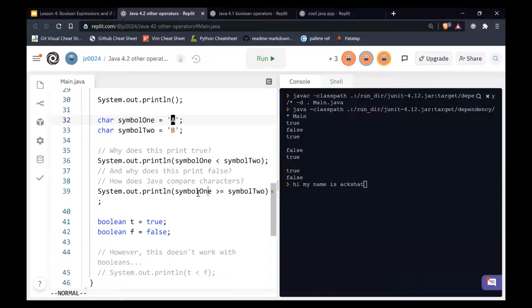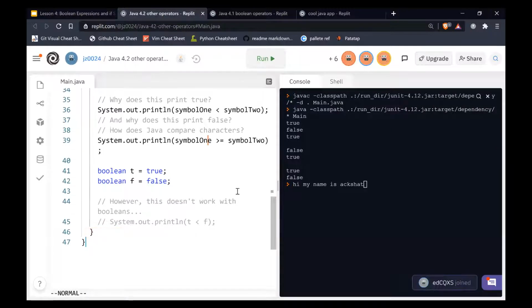And then same idea for this. So this would print false because 63 is not greater than or equal to 64. However, if you try to use this less than or equal to with Booleans, that wouldn't work because Java will basically say you can't use this on a Boolean. It would just throw a compiler error. So just be aware of that. Even though you can convert characters into numbers, you can't really do the same thing with Booleans. Any questions about this?